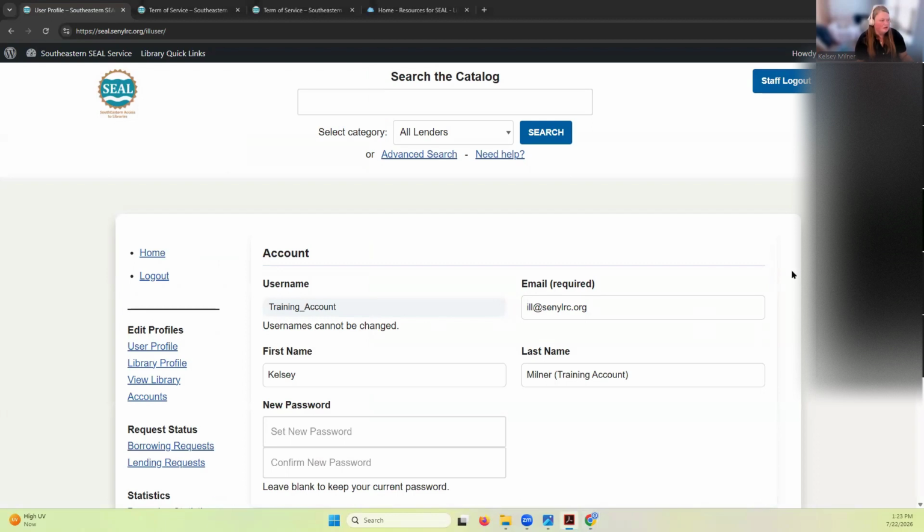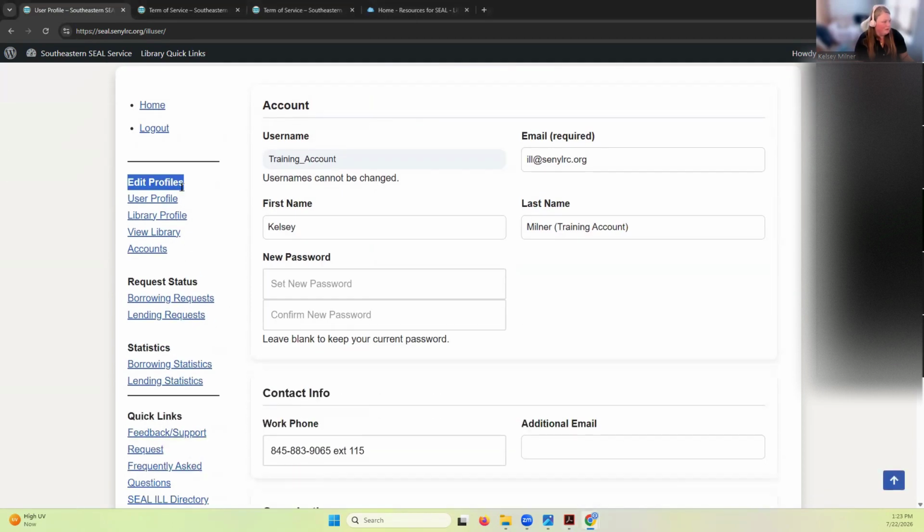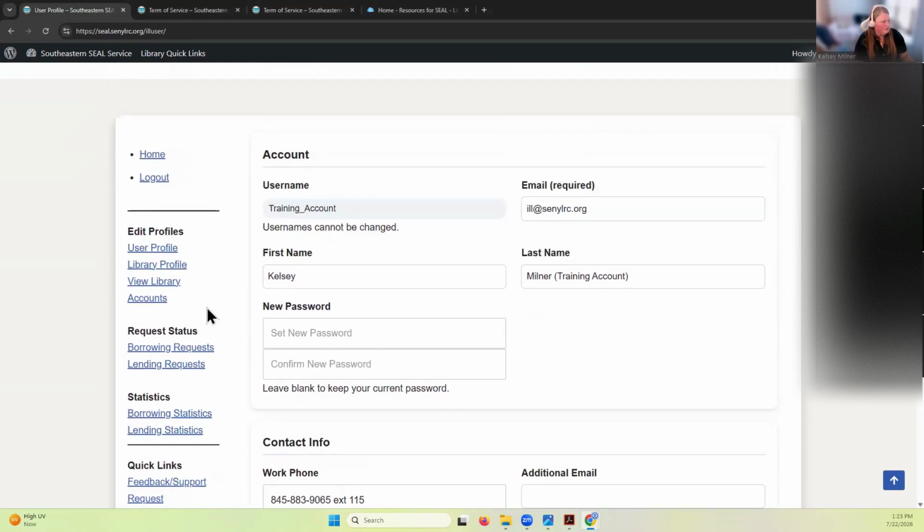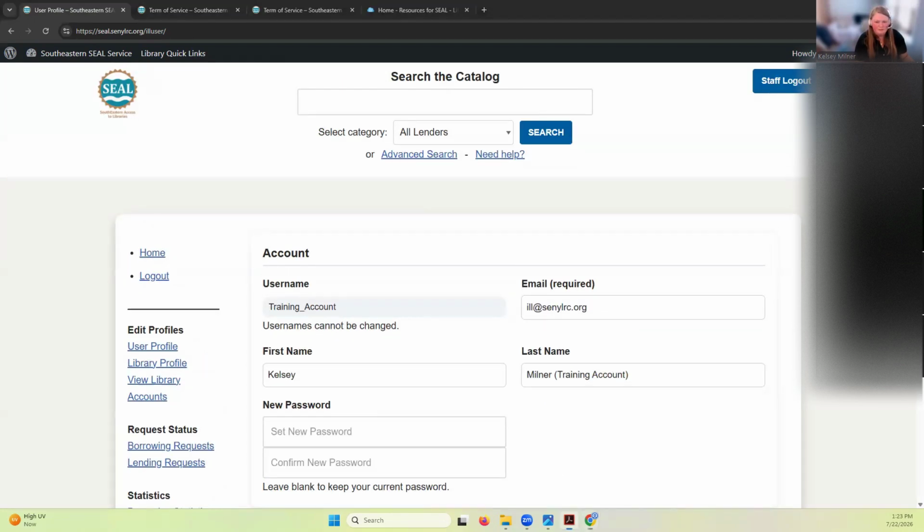Okay, so once you log into Seal, you'll be brought into your specific user profile. I'm going to start by orienting you a little bit to some of the options under the Edit Profiles option. All of your account options will come in over on the left-hand side, and it'll show you some different things that you can do with your Seal account.